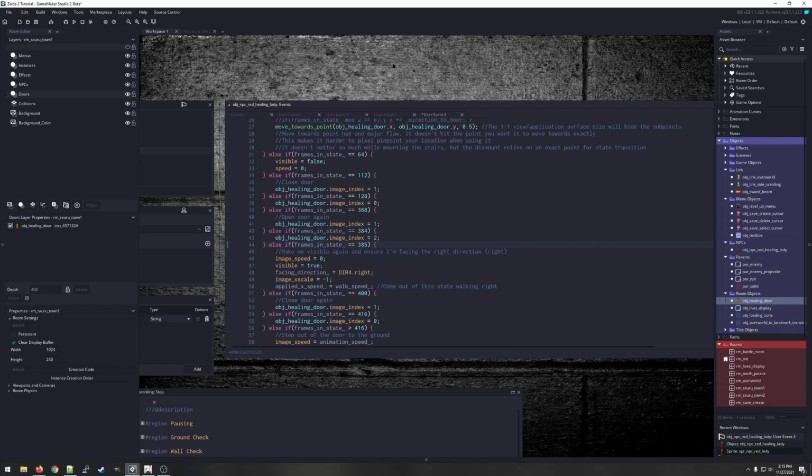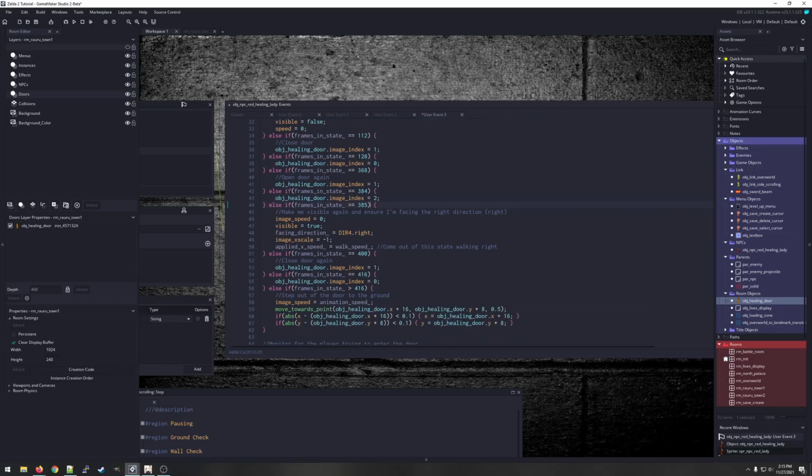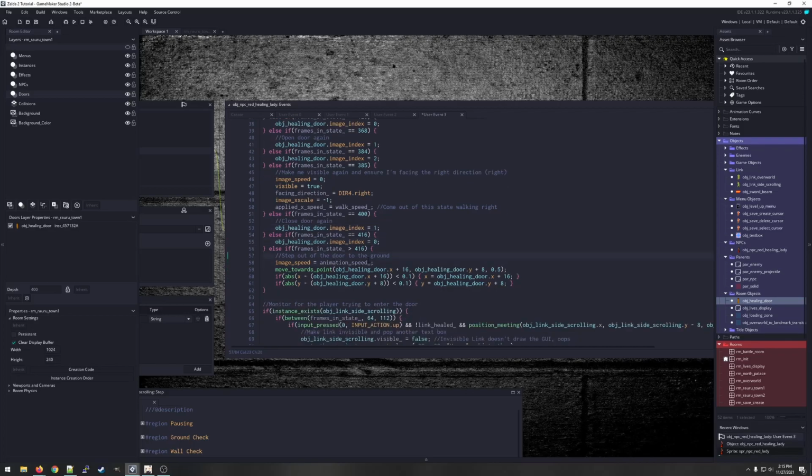We then say if frames in state is equal to 385, make me visible again, face me to the right, and set our X speed to the walk speed. Else if frames of state is equal to 400, again close the door and step out of the door to the ground. So image speed is equal to animation speed. Move towards the point. Now we actually want to move towards the ground.